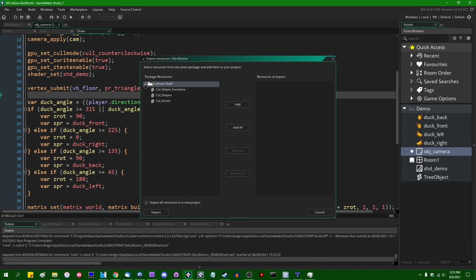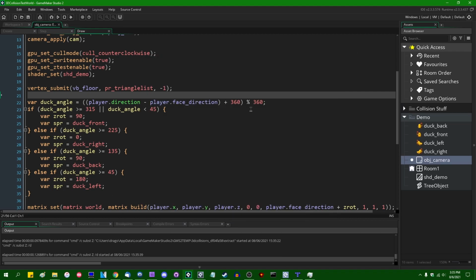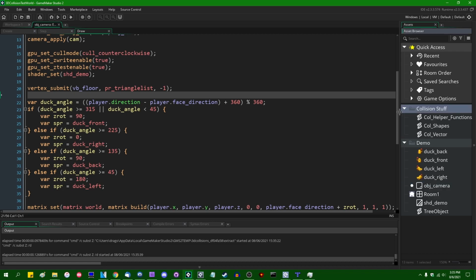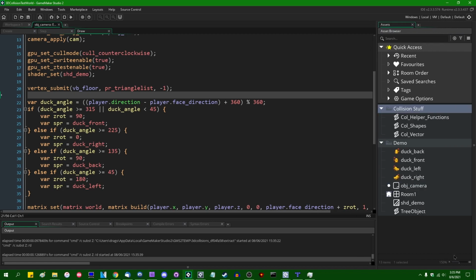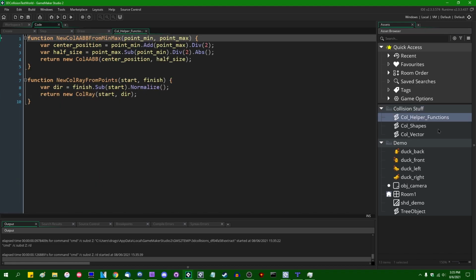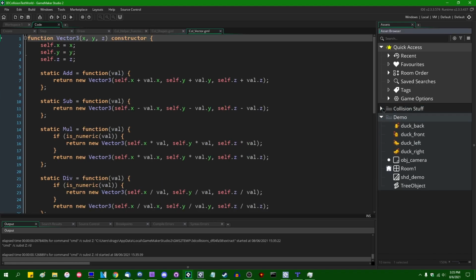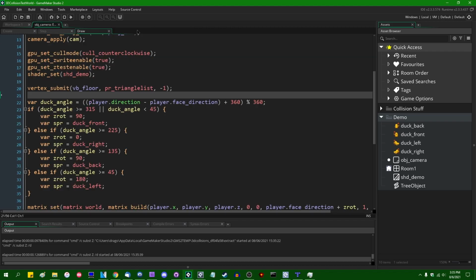We are just going to add the collision stuff folder. These 3 scripts, so call helper functions, call shapes, and call vector. Don't import all resources to a new project because that is not what we want. And then just import everything. And that will add the collision stuff folder and contents to the project. So we now have call helper functions, call shapes, call vector. Everything that we've written in the past.